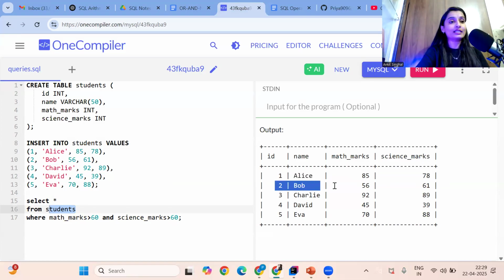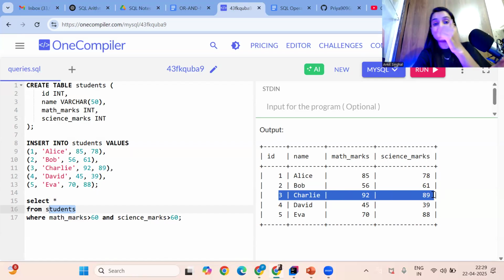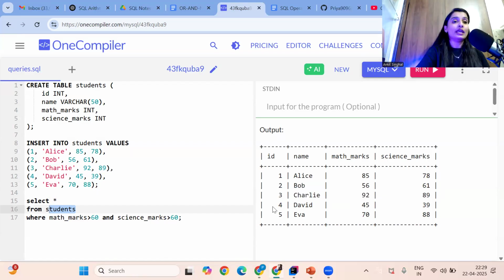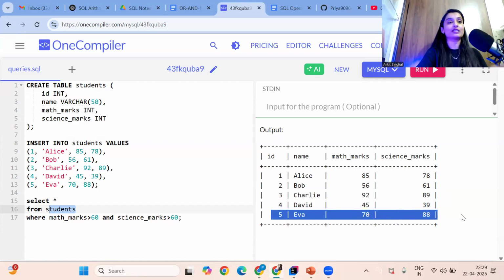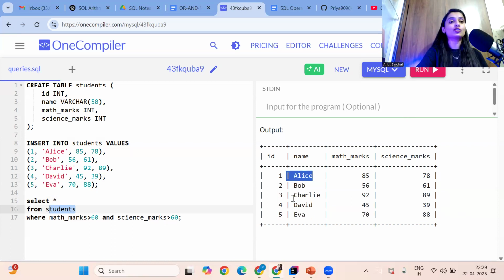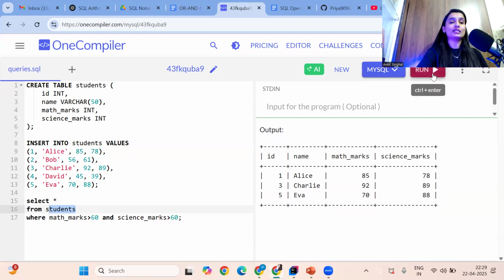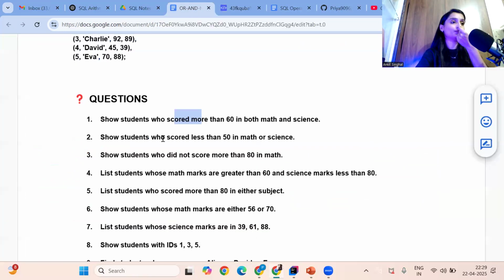For the second, is math marks greater than 60? No. Next, is math marks greater than 60? Yes. Science also? Yes. So display Charlie also in the output. Is math marks greater than 60? No. Leave it. For Eva, is it greater than 60 for both the subjects? Yes. So display Alice, Charlie and Eva in the output. If I run the code, see, Alice, Charlie, Eva we are getting in the output. As simple as that.